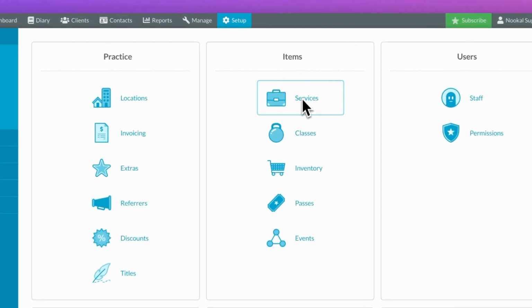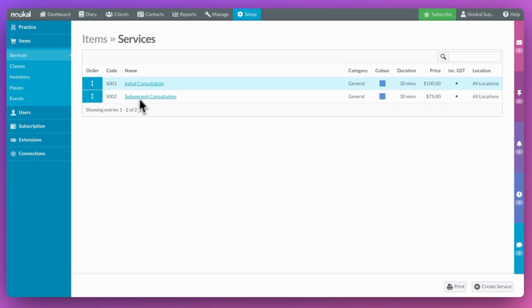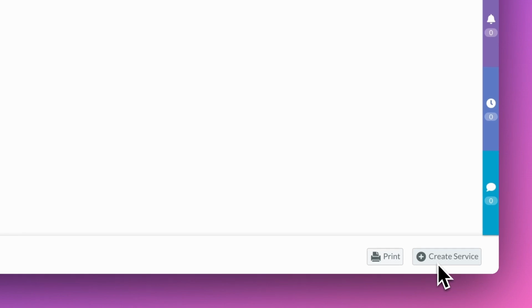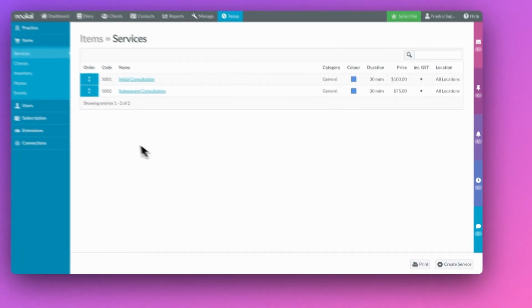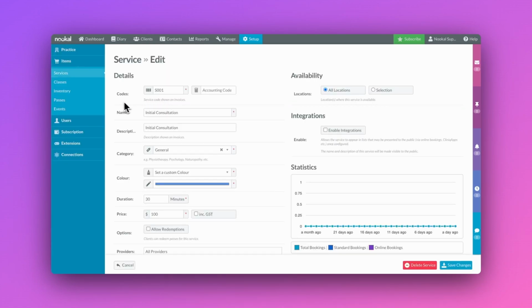When you click into services, you'll see that Nookal has created two services for you, an initial and subsequent consultation. In Nookal, each of your different billable services will be created as a separate service. You can add as many services as you require by clicking here. Let's take a closer look at what you need to complete for each service by clicking into your initial service.